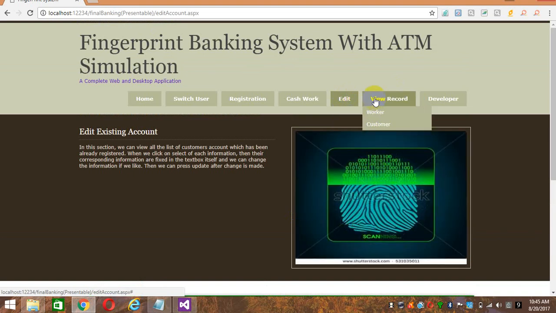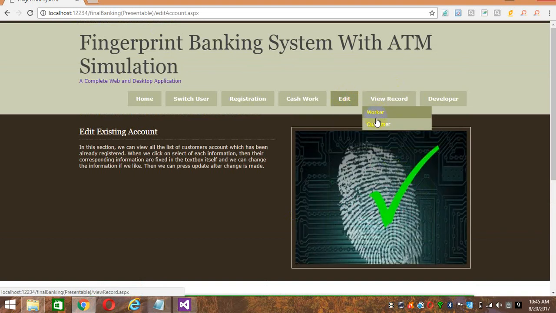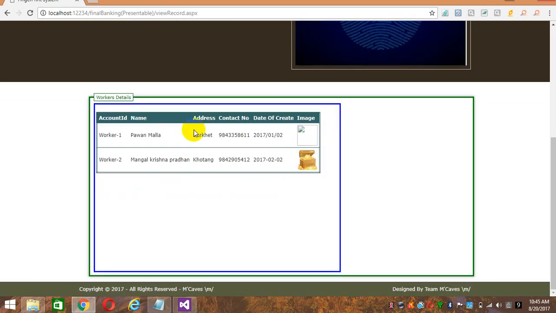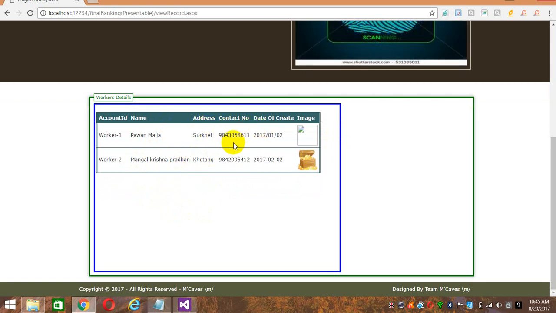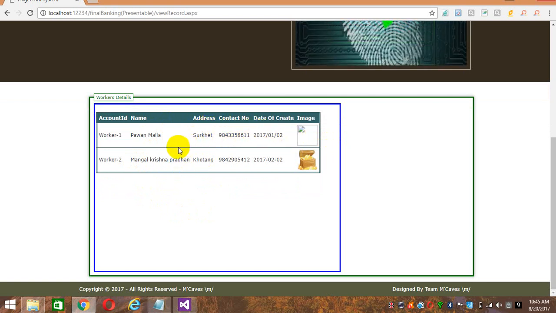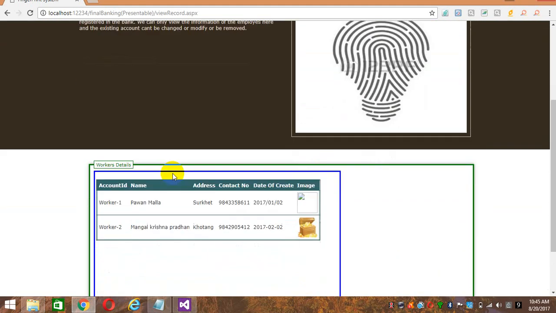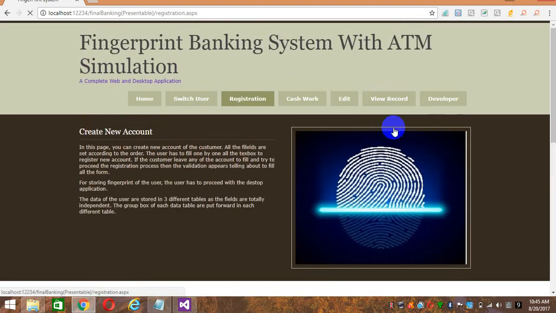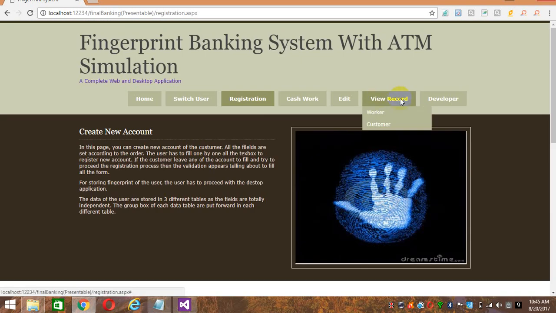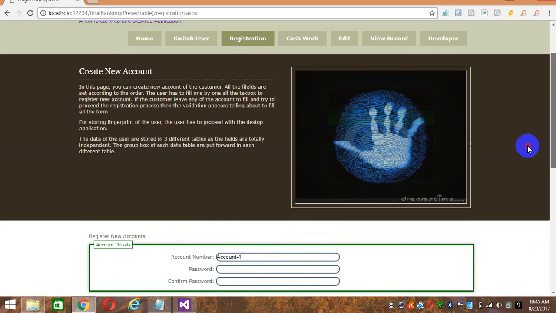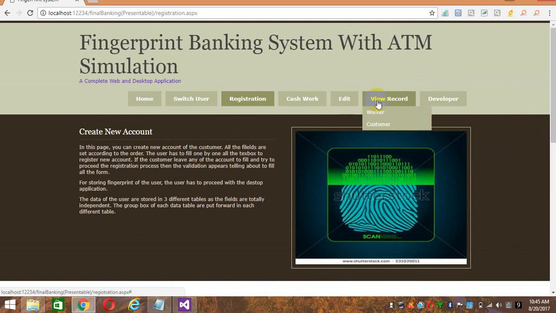Now we want to see the view record part. On the view record part, we can check the worker and customer. When I click on worker, this generates the list of all workers with their information, address, contact number, and date of creation. Currently I have 2 active workers, and it is shown in the grid view here. If I click on the customer part, this redirects us to the customer registration part. The registration part we will see later.